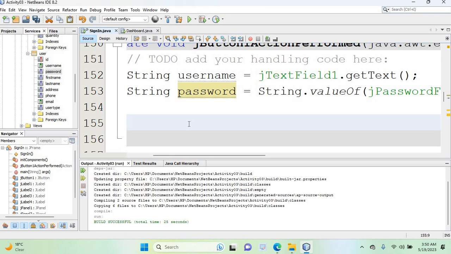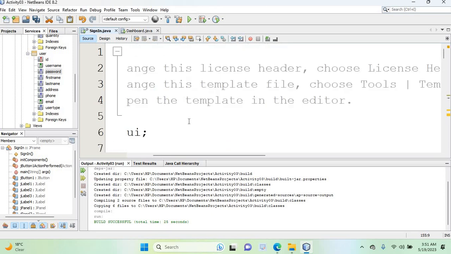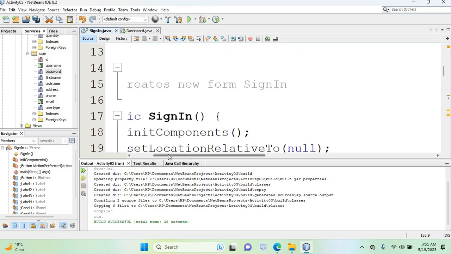So then fifth, we need to run the SQL query. So then sixth one is we need to handle the results that we are getting from the database side. So we will do the first step. So that is we need to import this java.sql package.